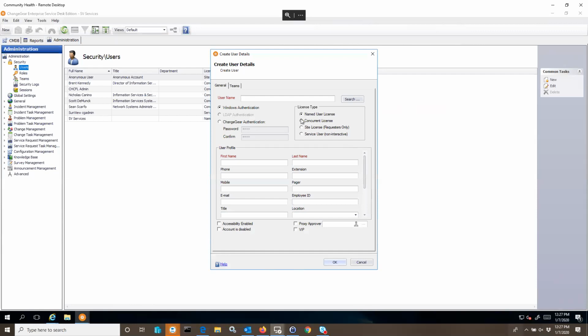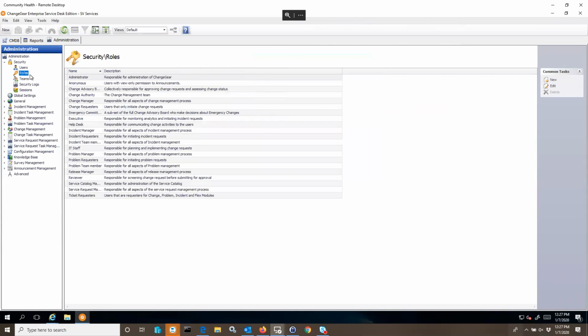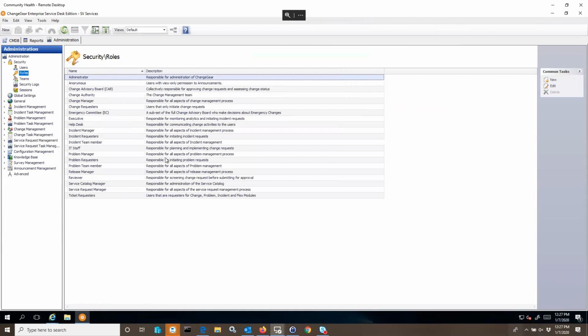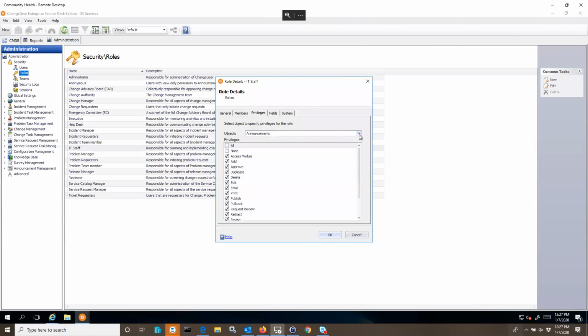So if you have a named or concurrent license, you have quite a long list of roles available for you. So let's use the basic staff role, IT staff. You'll grant a user a role, and this controls what privileges they have as far as what they can and can't see within ChangeGear. So that's this middle tab here, privileges.